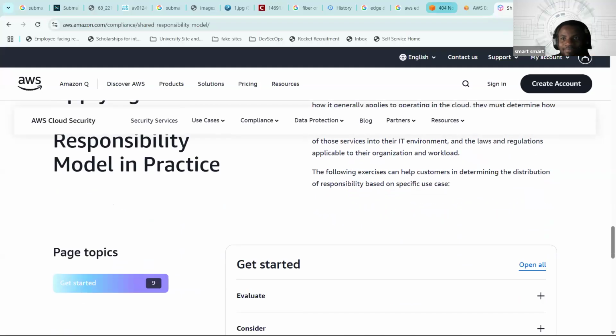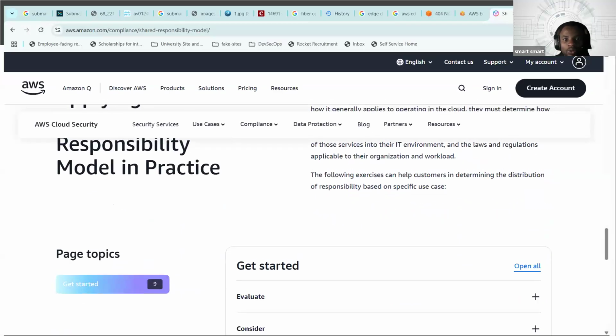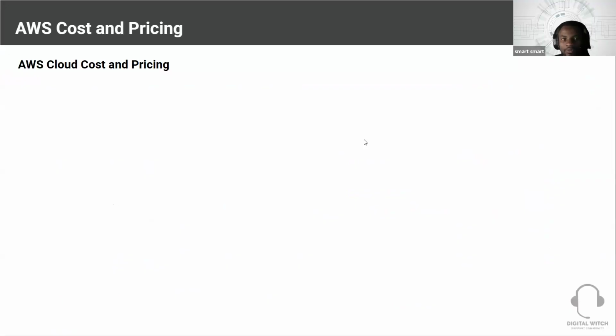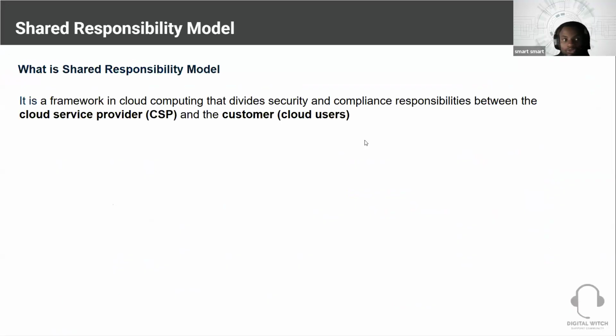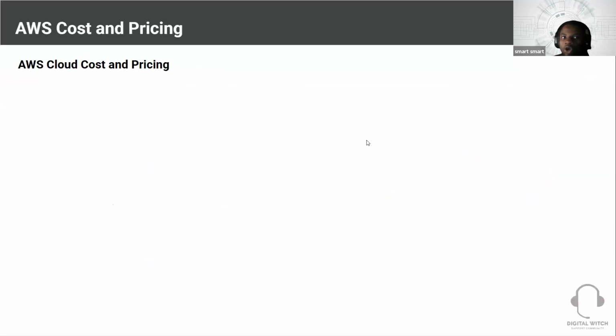All right. So that is by the way. Now let us go to the shared responsibility. I've talked about the shared responsibility; later, you have to do justice to it as well. Then we now come to the part where we talk about costs, the cloud costs. What is AWS cloud cost and pricing?